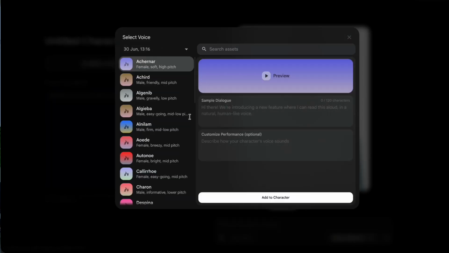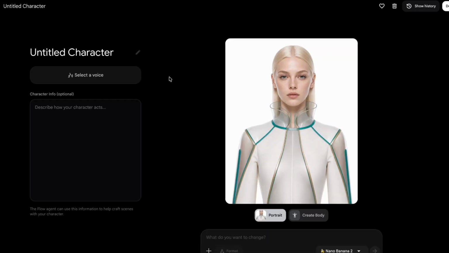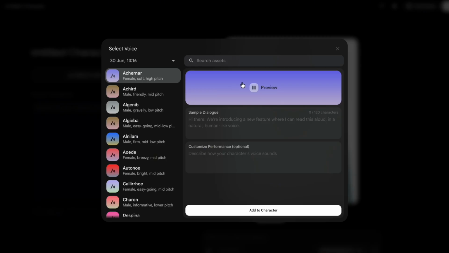You can also set a voice. There are multiple different voices that you can see and choose from. As you can see here, the characters have already been uploaded into Google Flow, so you can also pick a voice suitable for it.